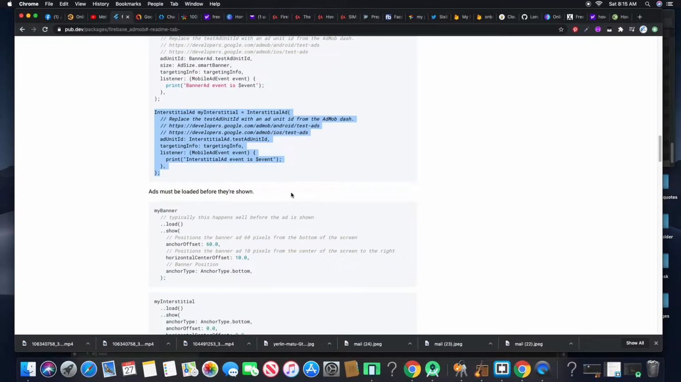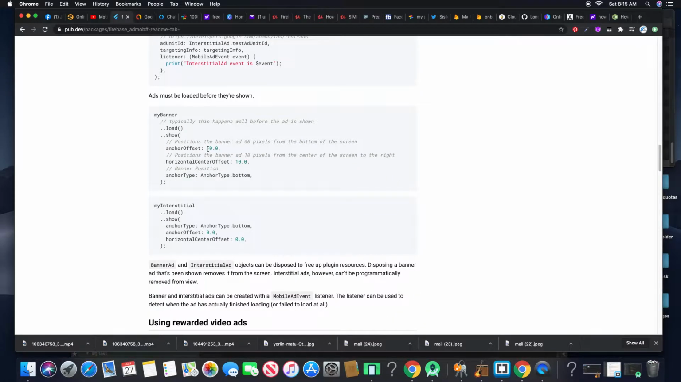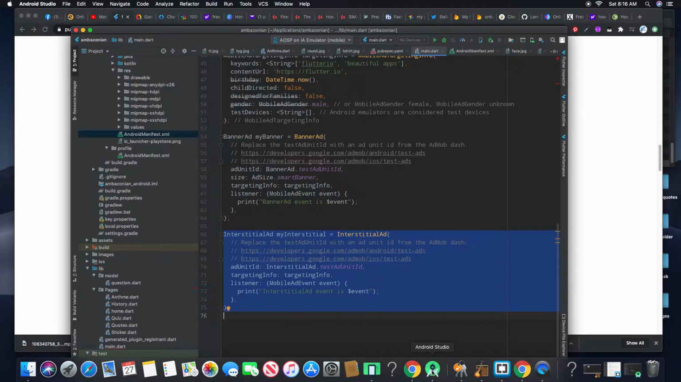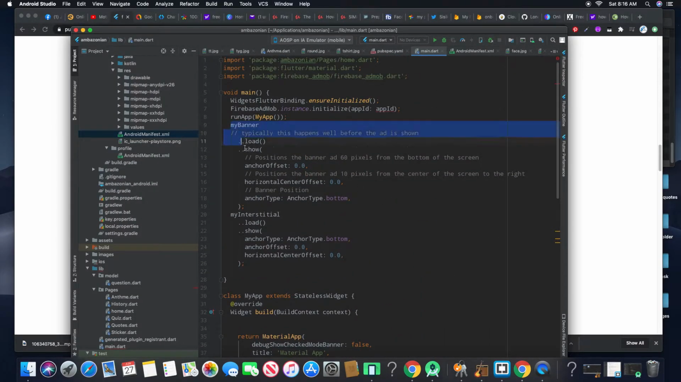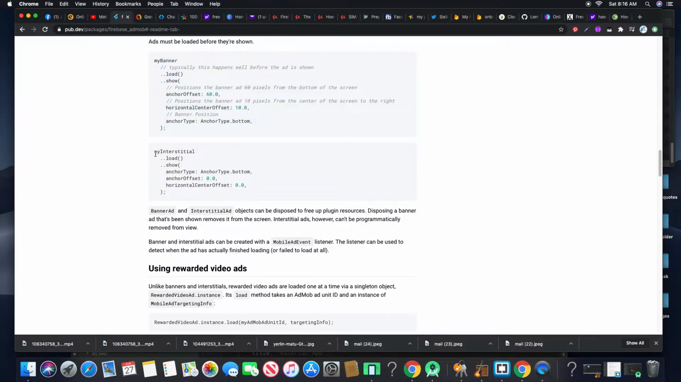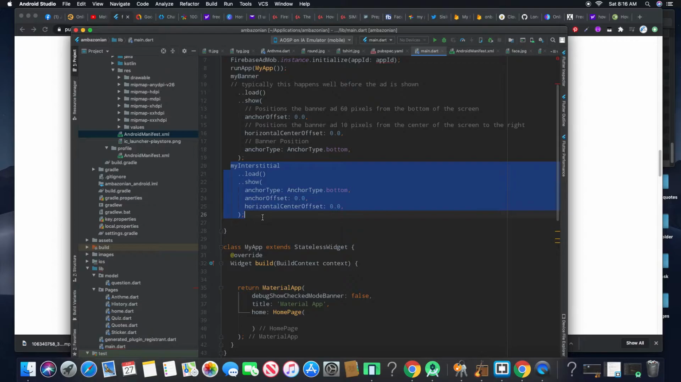And then what next? Again, they have a few things that you have to do. They say AdMob must be loaded before the ad is shown. So you copy this one first for banner, this is what I've put here. This is the banner first, and then the second one you put is the interstitial, and this is what I've copied.